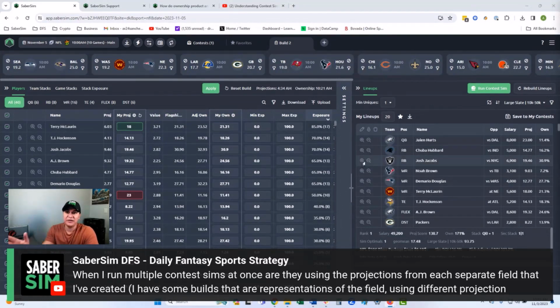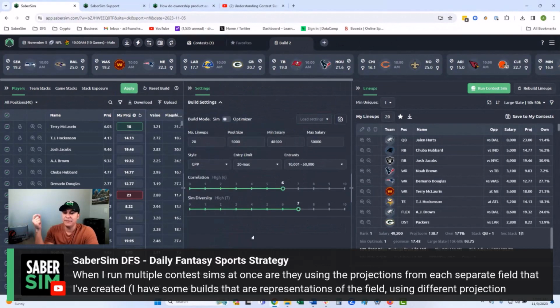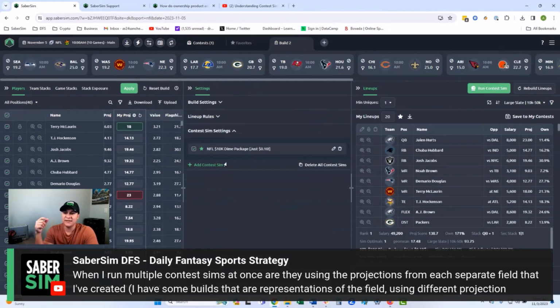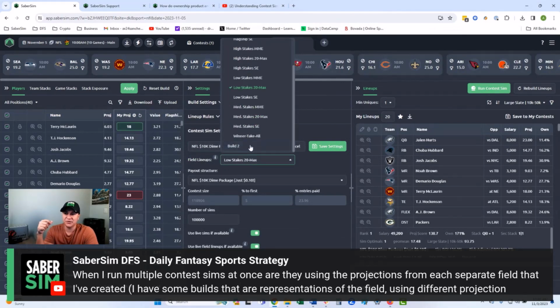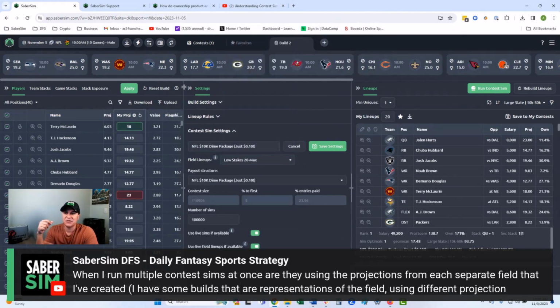Great question. So within a build here, you can sim against different field lineups, right? So if I had a build 3 and a build 4 and I had different field lineups, what I would make sure I do is in my contest sims, I would make sure my field lineup source is one of those other builds, right? So I'd make sure my field lineup source is correct.